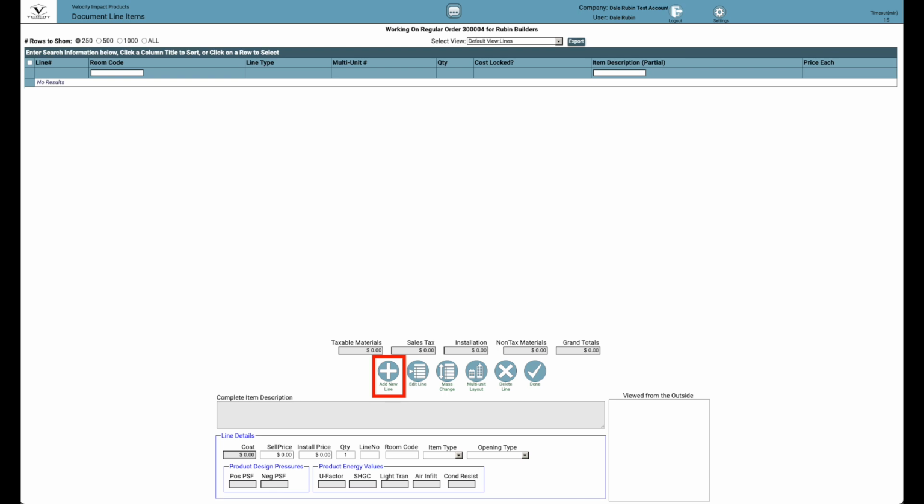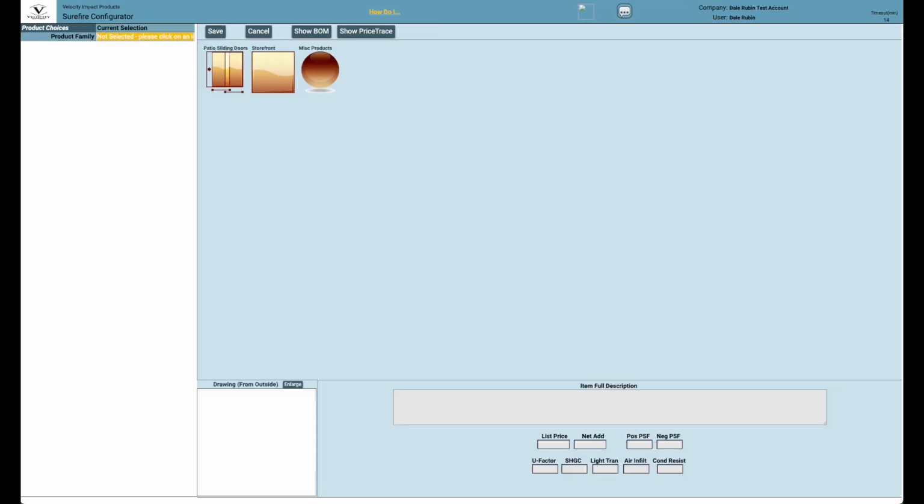To start, click the Add New Line button. The first window will show our current product offering. Patio sliding doors will be our sliding glass doors. Storefront will be our impact wall system. Miscellaneous products would be parts broken down by each individual part name and number.